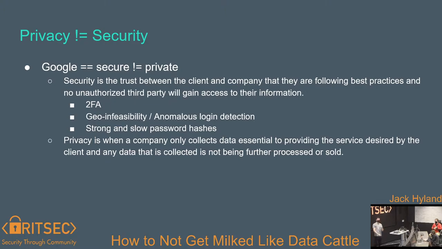So privacy and security, while they do overlap a lot of the time, they're not the same thing. A good reference is Google. Google is extremely secure, has hired some of the best security talent in the world. They have two-factor authentication, really strong encryption. They have no real history of data breaches that would embarrass them that much. They have a lot of anomaly detection, a lot of machine learning, a lot of really good stuff. So the security of their network and their data is really good. But the privacy, on the other hand, is not that great. They're on about 70% of websites with Google Analytics tracking where you go. So that's the difference between security and privacy. Privacy is when a company only collects data essential to providing the service desired by the client, and any data that is collected is not being further processed or sold. So that's kind of the idea.